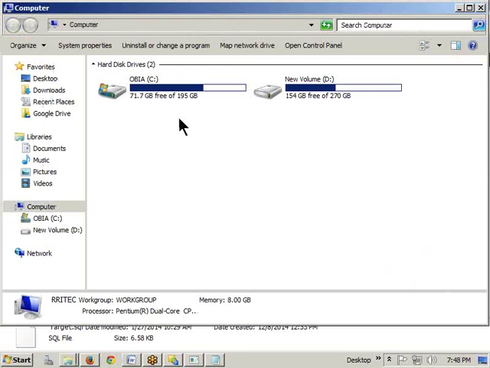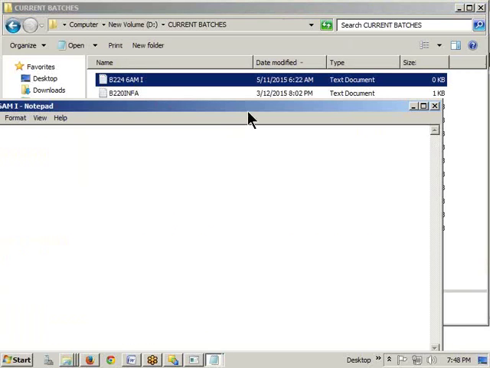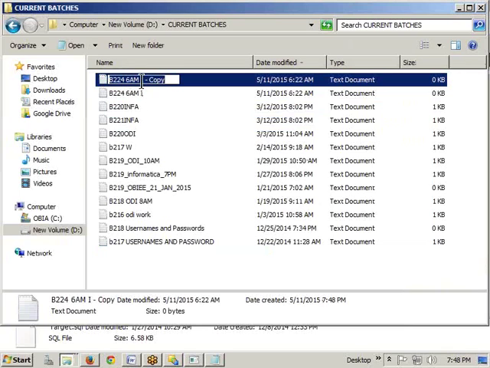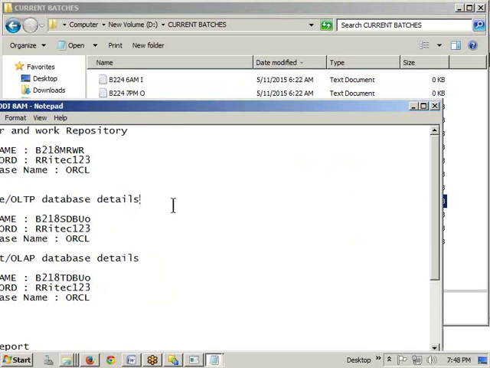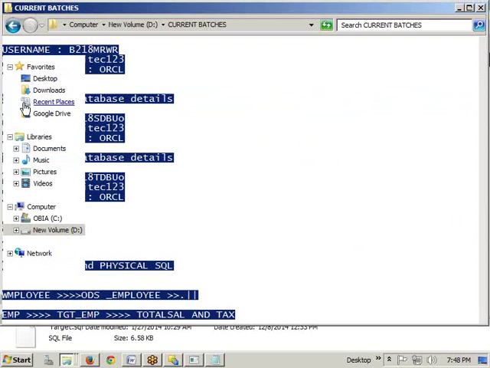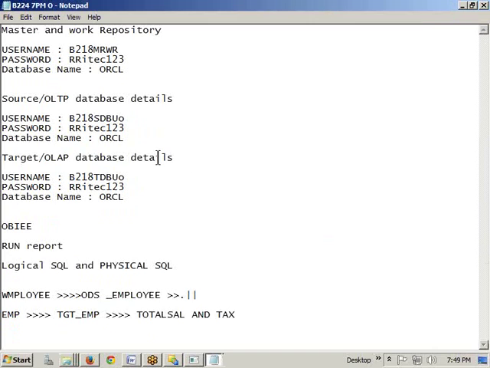Normally I maintain the data in the D drive for the current batches. What is your batch number? B224. Is it an ODA batch or what batch? At what time is the batch? 7 p.m. batch. B2 7 p.m. batch. You tell me your details.